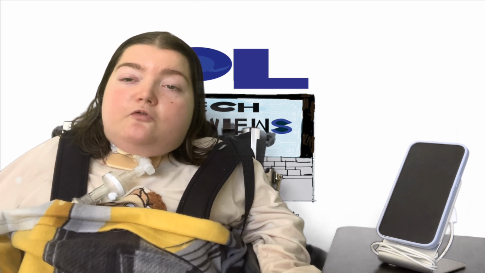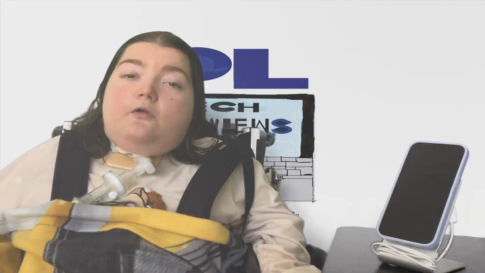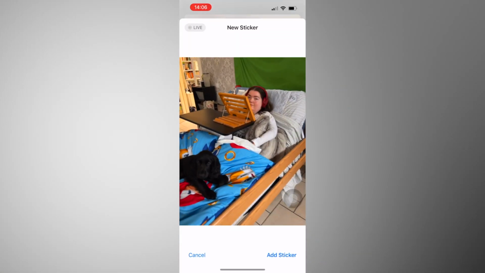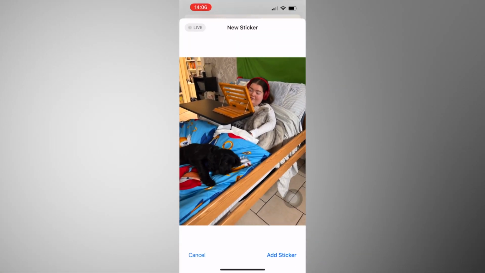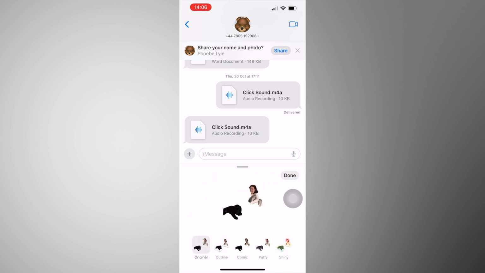But as soon as you find a live photo that you want to turn into a sticker, you'll just have to select the photo, then hit add sticker. And as soon as you do that, the sticker will be available for you.